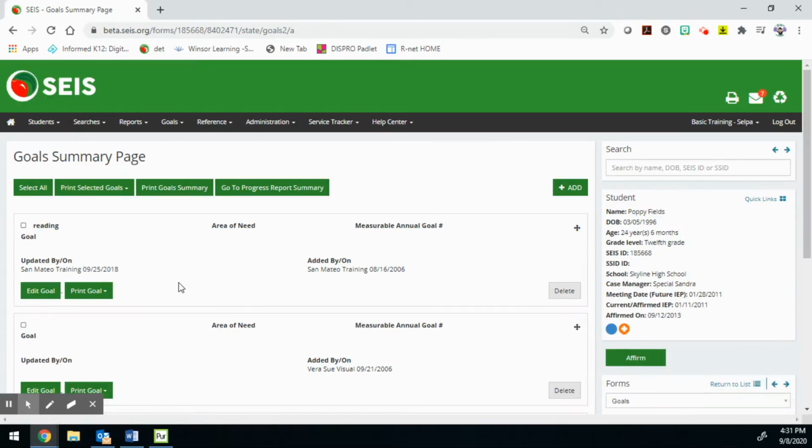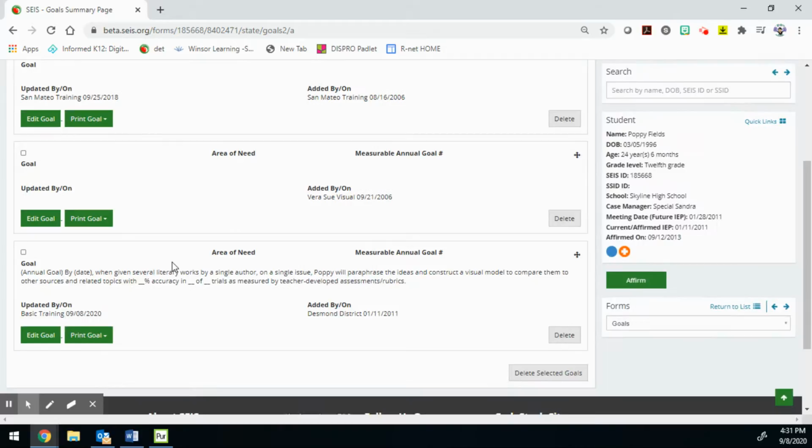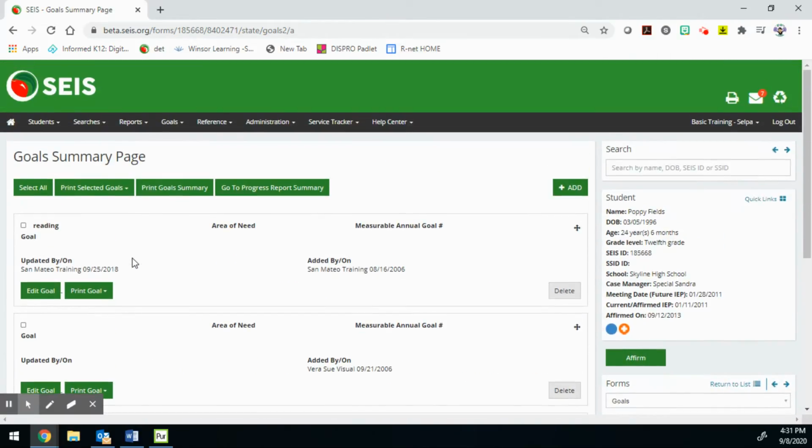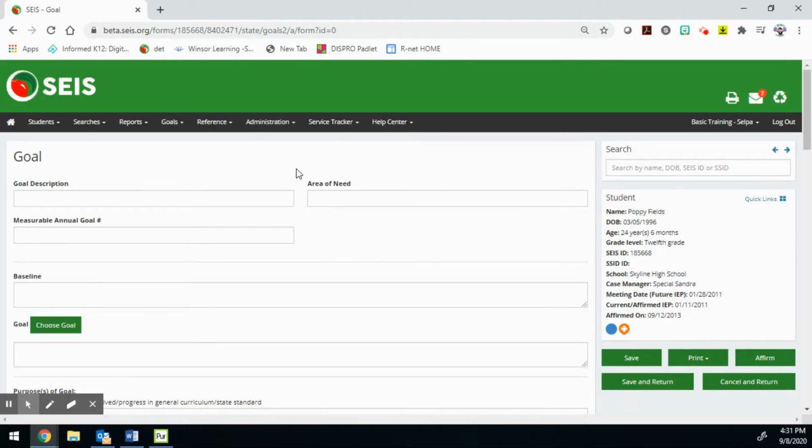Now I'm back with all of these goals. You would update the progress. You can see that it was updated today for each of the old goals, and you would leave them there for an annual IEP. Then you create new goals. To create a new goal, you click on Add. Now, Poppy needs a new reading goal because she met her old goal.